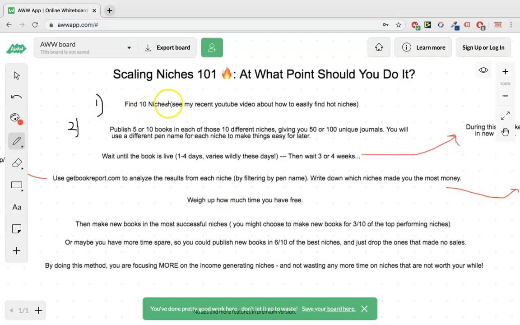The first thing to do is just to find 10 niches. You can watch my recent YouTube video about how to easily find hot niches. That video has now got over 4,000 views, so YouTube and the algorithm liked it, and I'm sure you're going to find it useful as well. Jumping straight onto step two: publish 5 or 10 books in each of these 10 niches, which would give you 50 or 100 unique journals or other types of books.